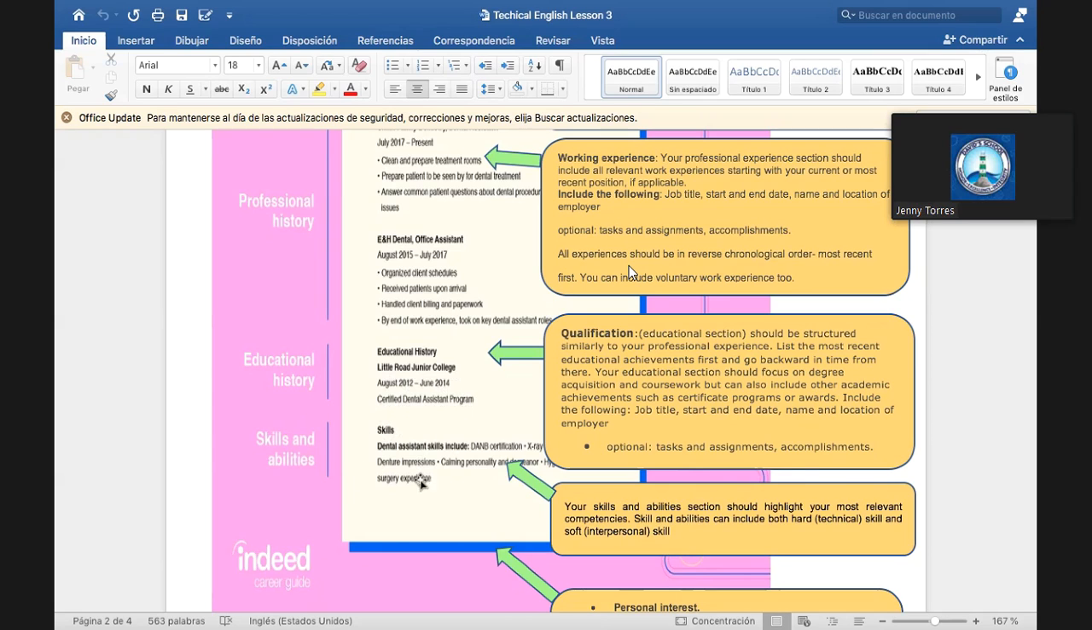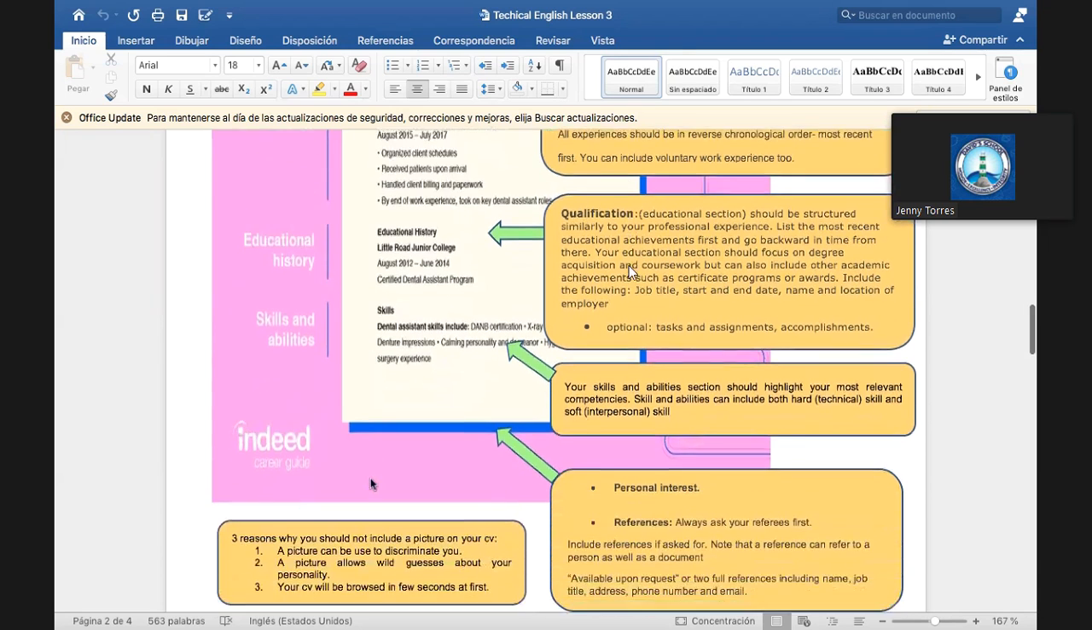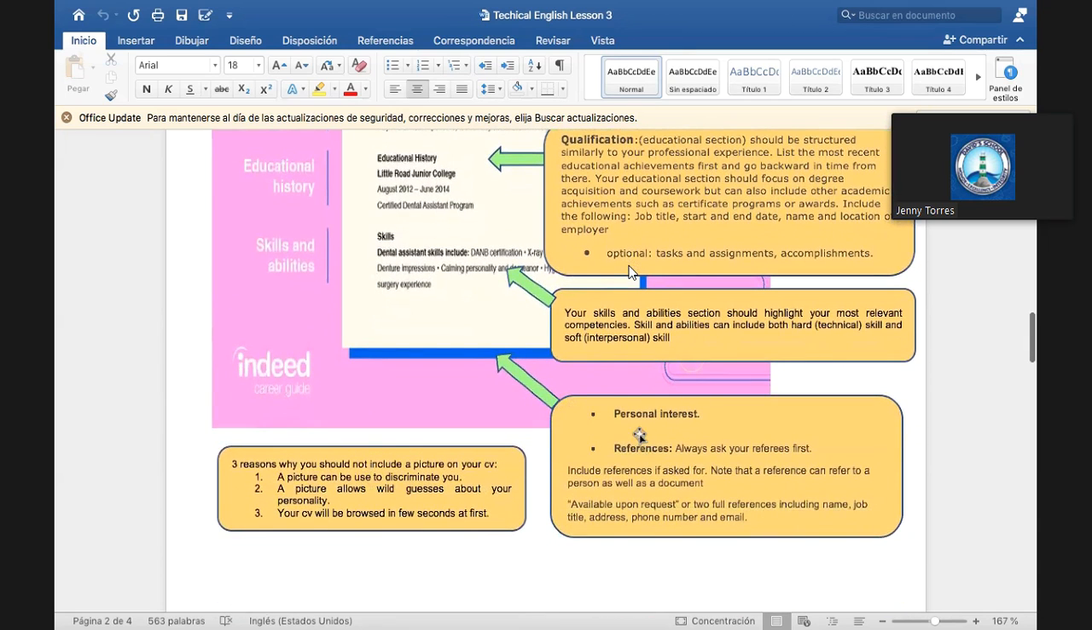Y bueno, lo de hard and soft skills ya se los expliqué. Personal interests, en este caso van a agregar sus personal interests si están muy ligados con el trabajo al que ustedes están aplicando. Ok, en cuanto a las references, van a escribir nombres de personas con las que ustedes ya hayan platicado y hayan pedido la autorización para poderlas agregar a su currículum.